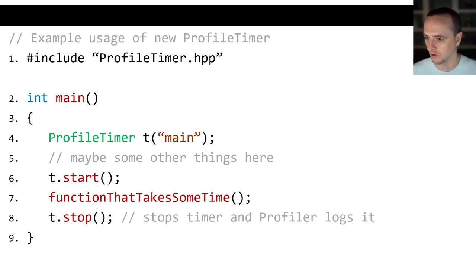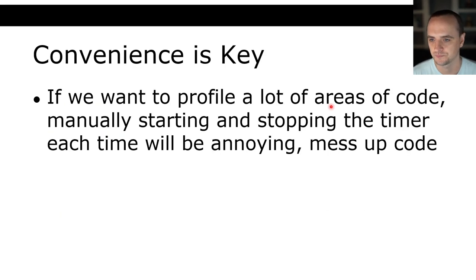We could just use this if we wanted to. This would just work, right? But we want it to be a little bit more convenient than that, right? We don't want to have to be calling a constructor with a name and then dot start and then dot stop and all this other nonsense. So let's see how we can make this more convenient.